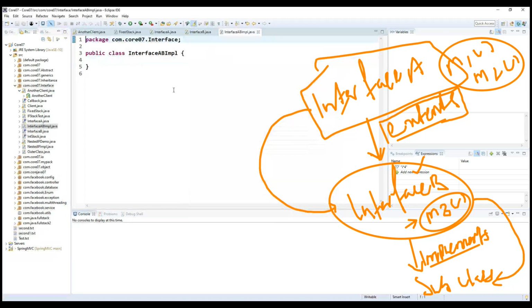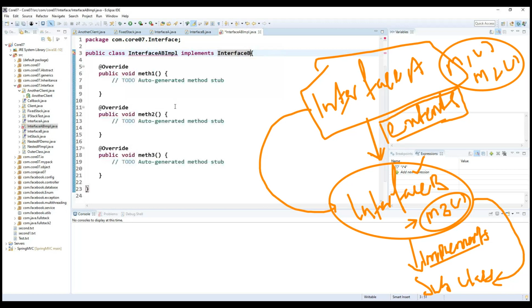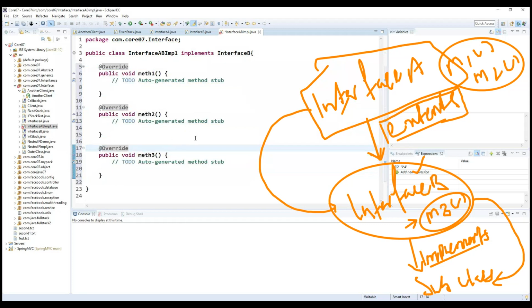Let me write this, and here I'm going to use the keyword implements, and I'm going to implement the sub interface. Why am I going to implement the sub interface? Because the sub interface can contain the two logical methods and one physical method. Interface B. This is important, we need to understand. Now I'm trying to write all the unimplemented methods. So how many unimplemented methods are we going to write here? Three unimplemented methods.